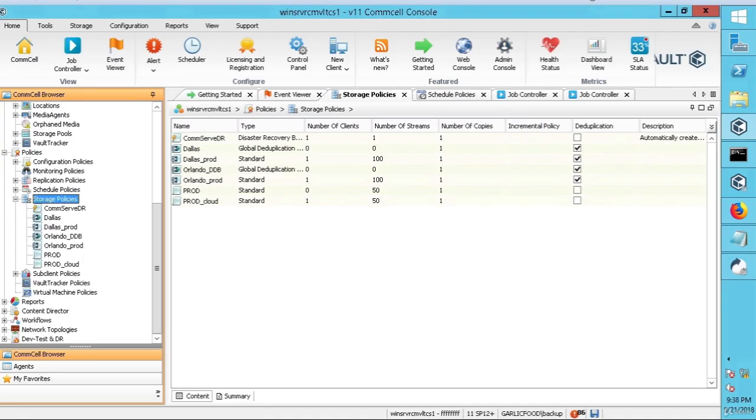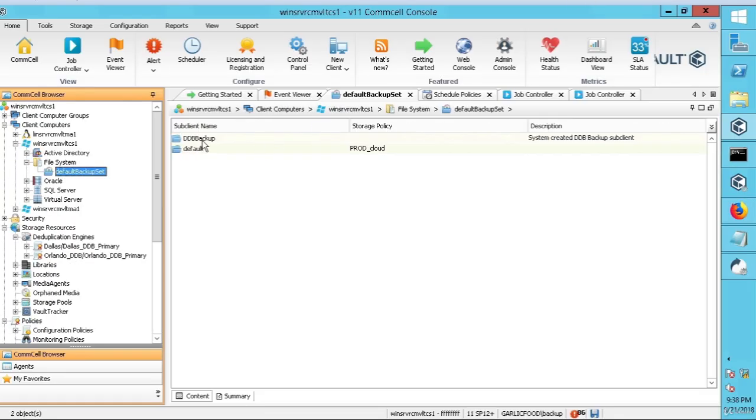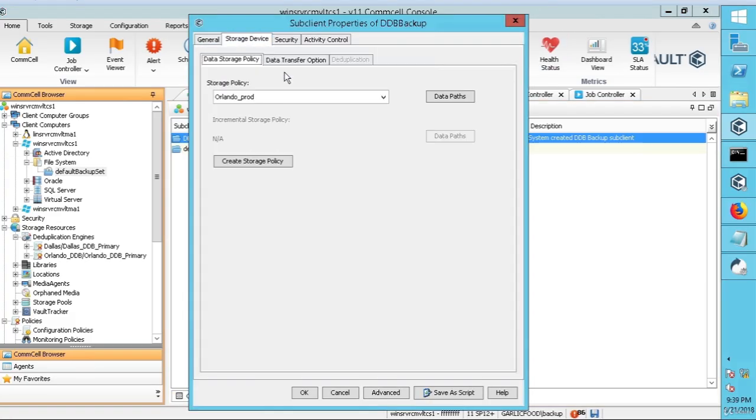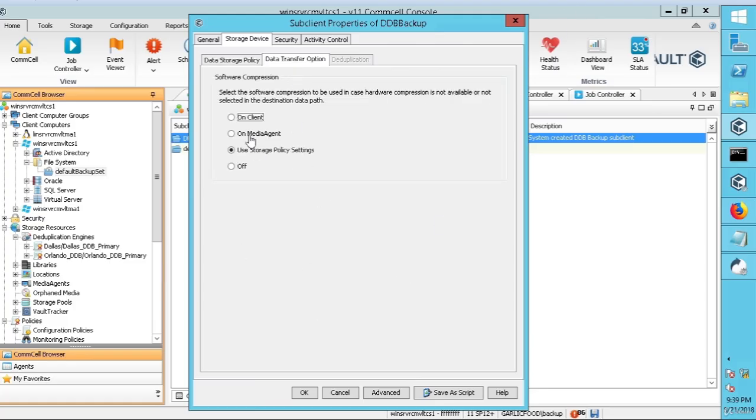Okay, that's set up. Let's go back over to our default storage policy on our sub-client name. Right click on that, properties, click on the storage device, change that to, let's see, Orlando. Yeah, so this is going to be Orlando. The comm server is in Orlando and the media agent, I believe, is in Dallas. Click on data transfer options. We're going to do compression. Just going to leave it on the storage policy and then click OK.